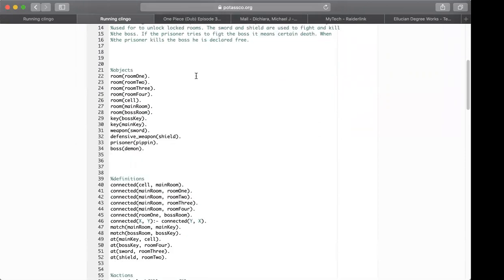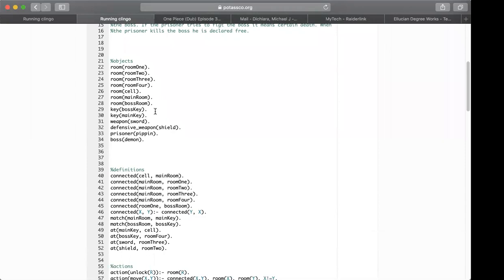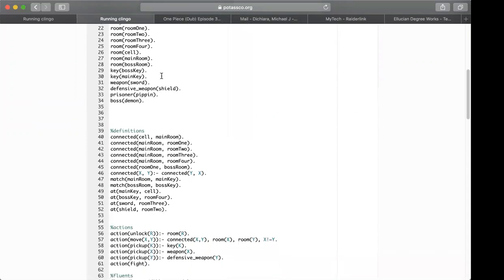So the objects I have are different rooms. There's 7 different rooms: room 1, room 2, room 3, room 4, cell room, main room, and boss room. Then there's 2 keys called boss key and main key. Boss key is obviously for the boss room. The main key is obviously for the main room. There's a weapon that's a sword. There's a defensive weapon that's a shield. A prisoner, which I named Pippin, and then the boss, I named him Demon.